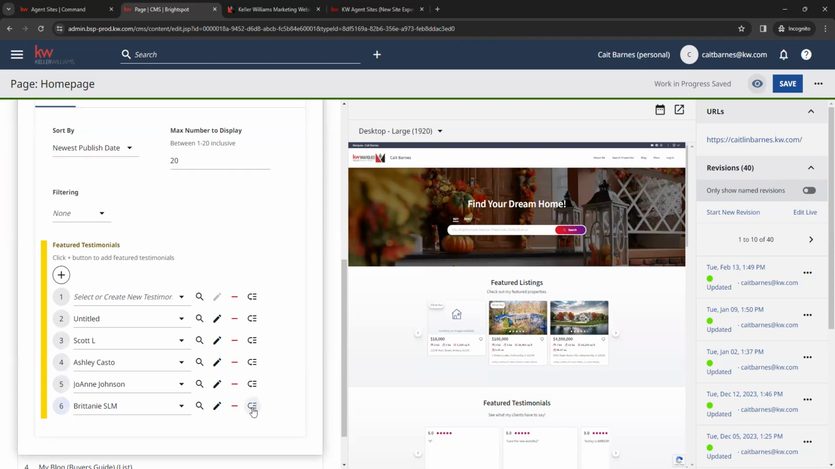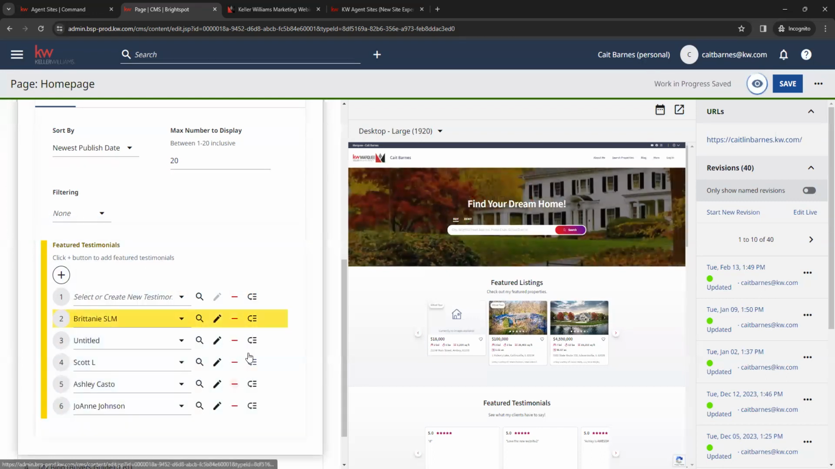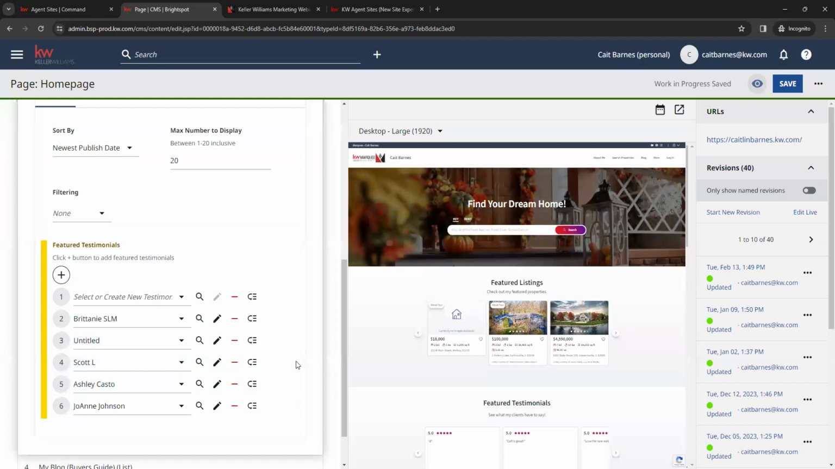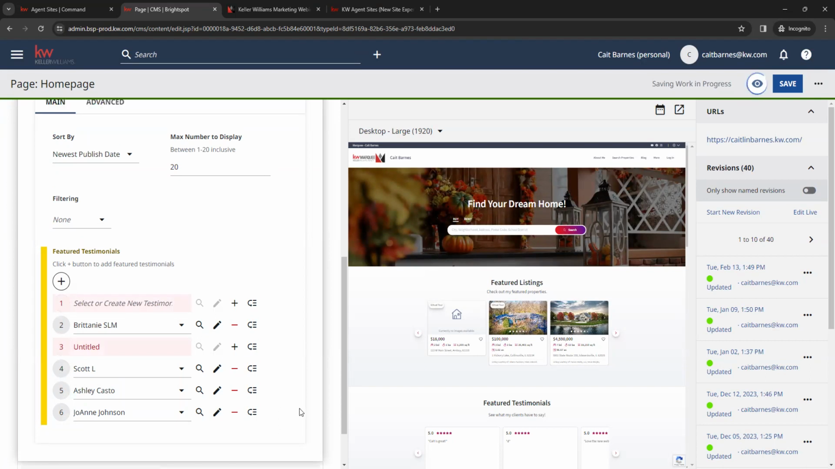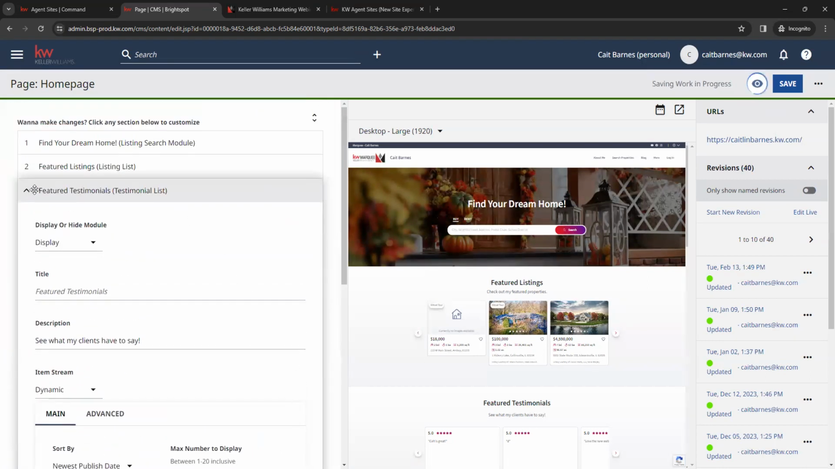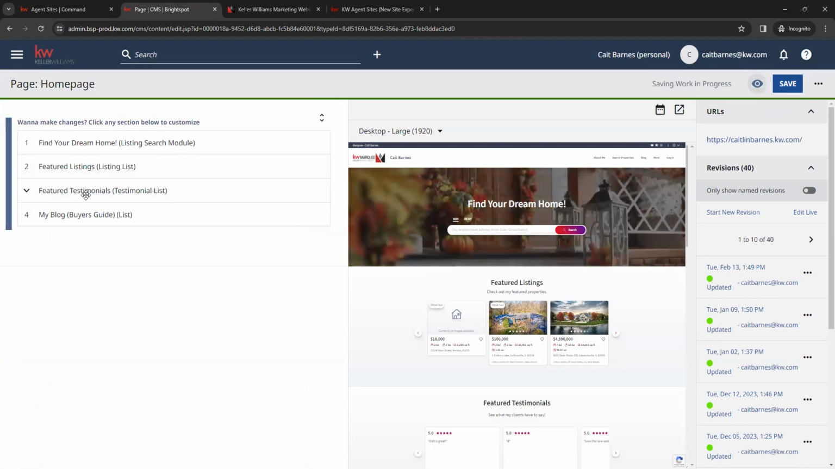And again, you can reorder these by clicking and dragging if you want them to show in a different order. And then you can remove them by clicking the red line next to the testimonial that you want to remove. So let's go ahead and go up and minimize this section out of the way here. And then next we have our blog. So this is very similar to the blog list page that we went over at the beginning.